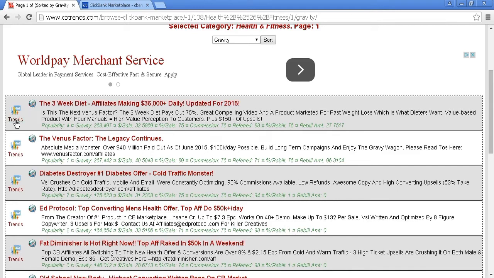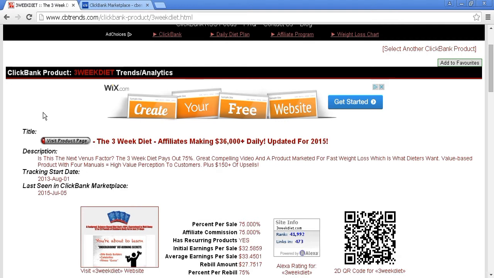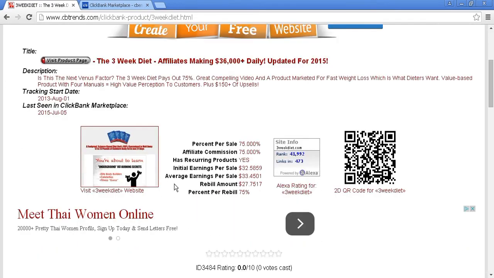But what you should do here is click where it says trends, and it takes you through to this page, and you can see it tells you a lot of information about the product. There's a link to the product page, so you can take a look at it to make sure that it fits in with your audience. There's the description. It says when it first went on sale, which is when they first started to track it. And you can see this has been in the ClickBank marketplace since the 1st of August 2013. Scroll down a bit here.